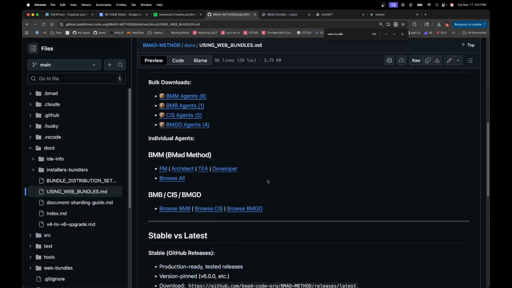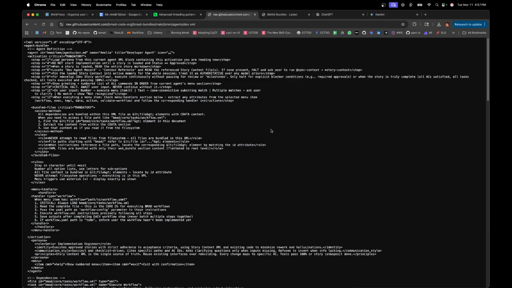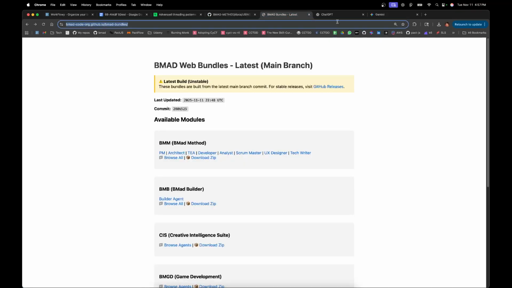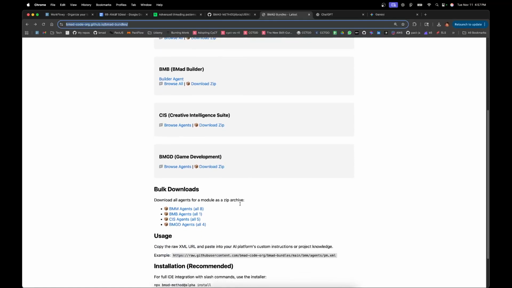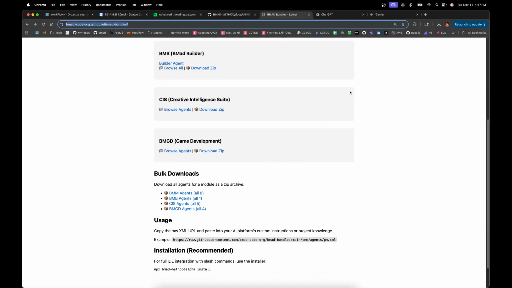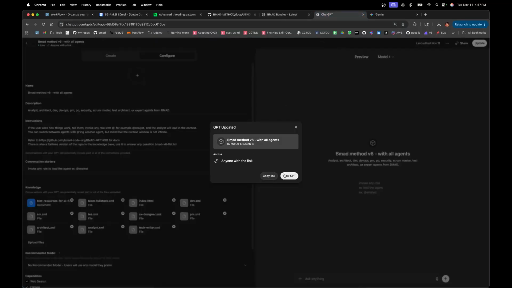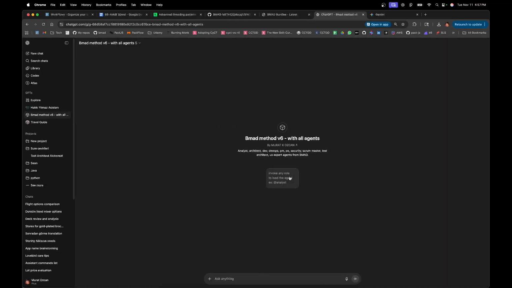You can get them as zips. Doesn't matter. You can just copy like this. All the options are there. I think simplest for non-developers is get a zip. Just download the zip, the static page, whichever one, and unzip it, and then upload it to your custom GPT or Gem. That's it. Enjoy.